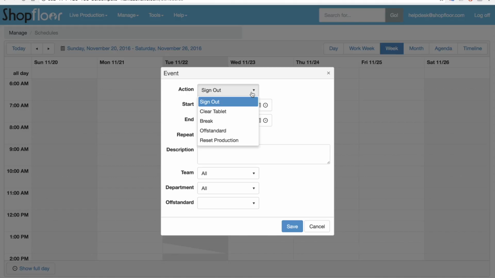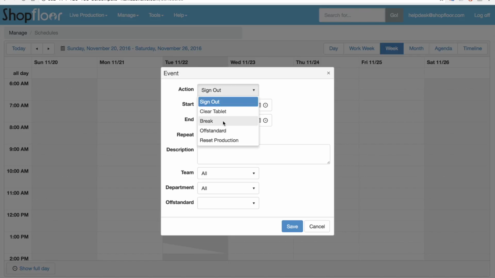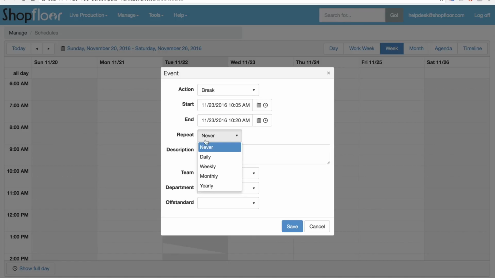Some of these items, like signing out, clearing a tablet, break, and off standard, can also be associated with a team or a department. And if it's an off standard related item, you can also select which off standard. Also, when it comes to setting up a break, here's where you have your start time, and you can fine tune that if you need to. And then the stop time. And your repeat, whether it's daily, weekly, monthly, or yearly.